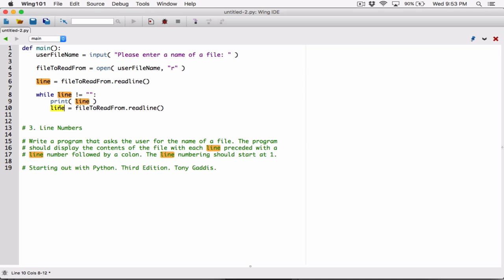Now this line here will contain the second element. It will check the second element to make sure it's not empty. If it's not empty, then print it out, and then it's going to read the next line, store it in line, check that line. So basically, this is going to read lines and check them. And if at any point line is equal to an empty string, then the while loop stops.